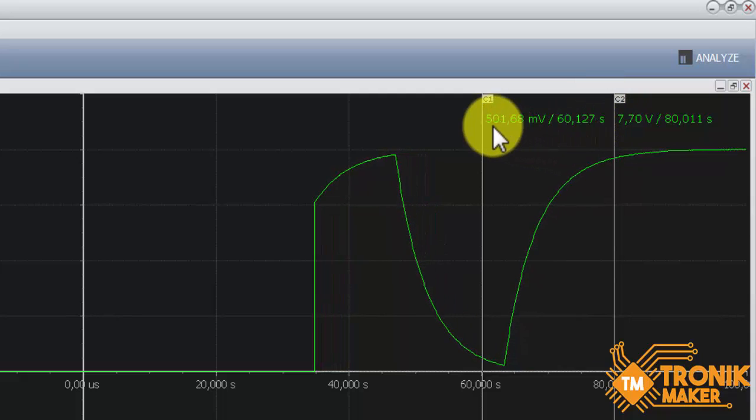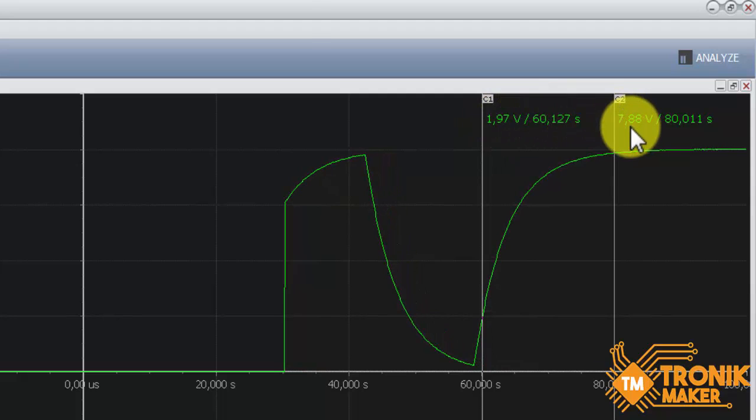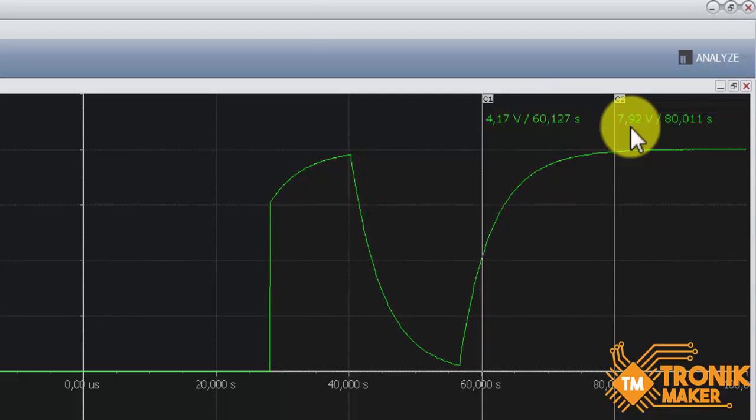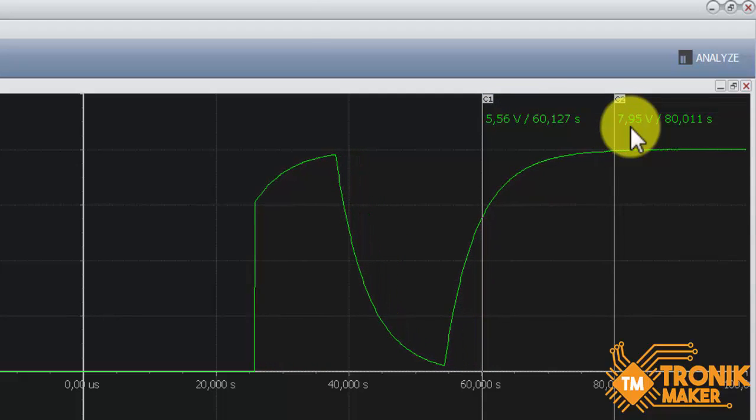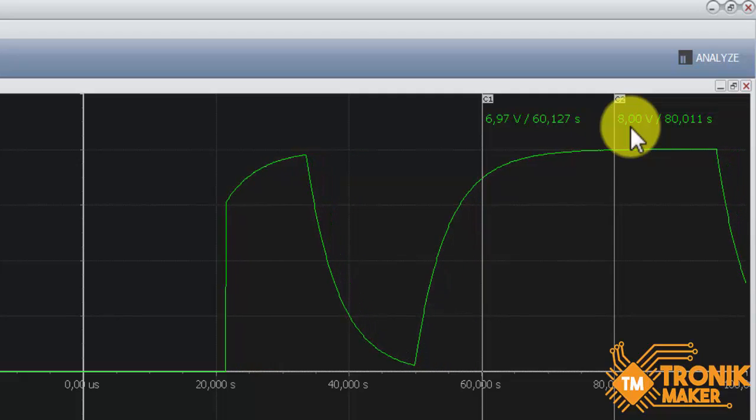Here we can clearly see how the capacitor is charging close to the battery voltage, the battery isn't completely full, and discharging close to 0 volts. We notice this occurs at 60 and 80 seconds, making the difference between them 20 seconds.